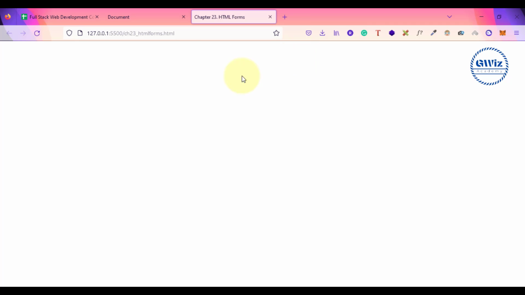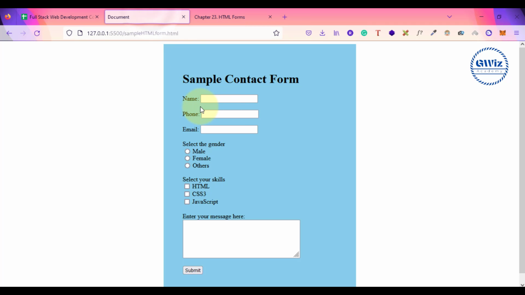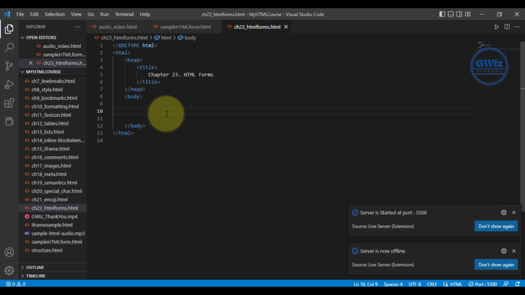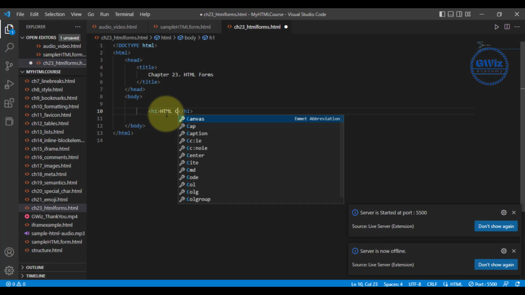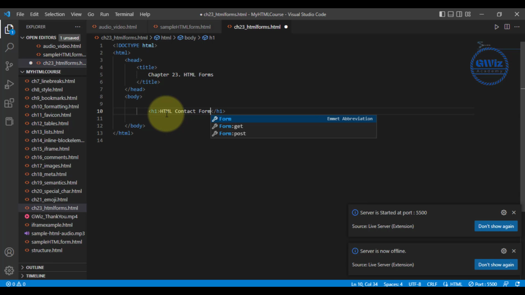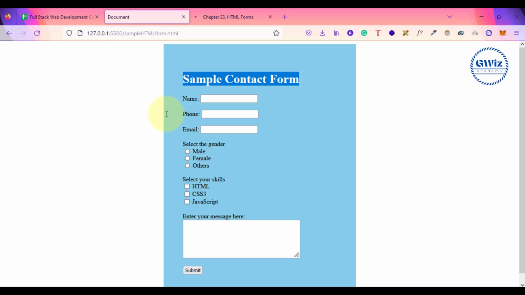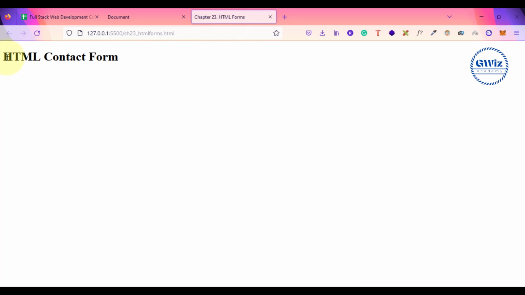Alright, so there is nothing being displayed here. If you see, what are the form fields that we have right now in this contact form? First thing is the sample contact form. This is a heading, right? So how to add a heading? You already know it. So what we do? Just add h1, okay? HTML contact form, right? So once the heading is added, if you go back here, you'll be able to see that we have the contact form heading. Perfect.